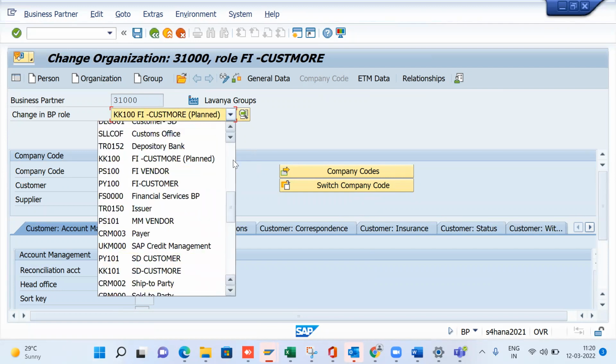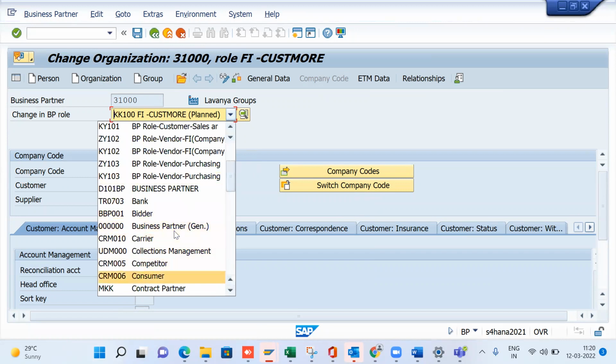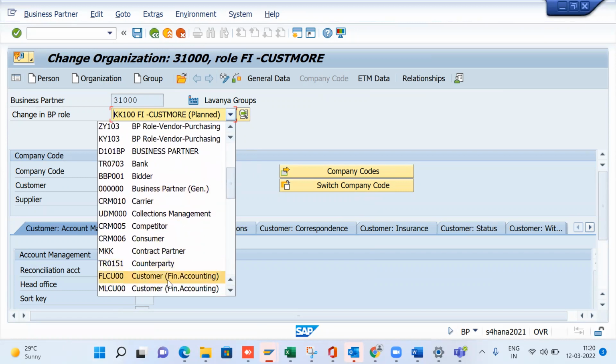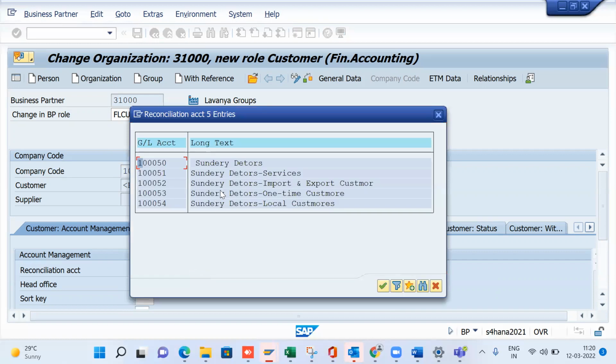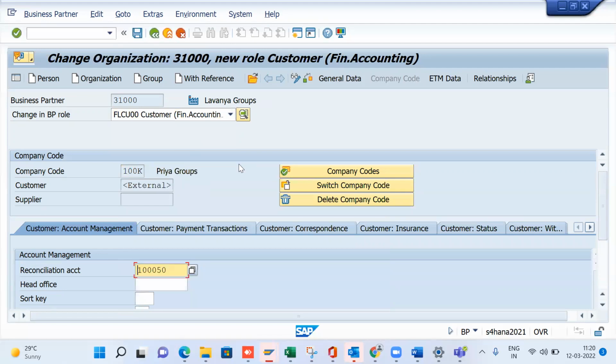Let me check with the standard business role whether it is working or not. Actually, the system has an internal problem. Yeah, the standard business role is working. For the role we created I have some system errors, so that's why I'm getting this kind of error. Just click on 100K if you want to create. Take any reconciliation account and click on save.